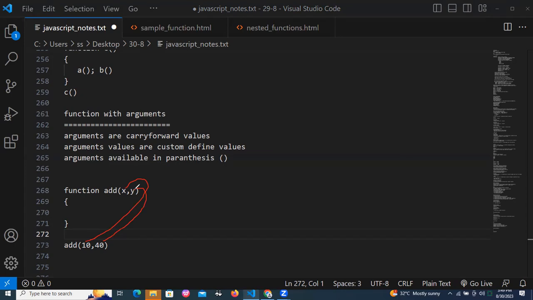Argument name, argument value based on the requirement. Is it clear? So when I call the add function, my values are 10 and 40. Now I can use this x and y inside the function. Here I can specify z is equal to x plus y. No need to declare the x value or the y value. X already has some value, y also has some value. So x plus y is going to be assigned to z.